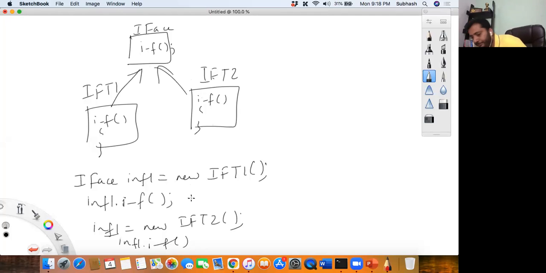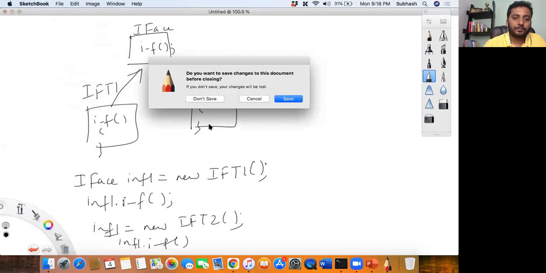Next, continue. Interface iFace, void interface function. Abstract class iFace test1 implements iFace. And class iFace test derived extends iFace test1. iFace test derived is inheriting from iFace test1. And we have a launcher class, public class interface demo 5, main method. And iFace inf1 equals new iFace test derived.